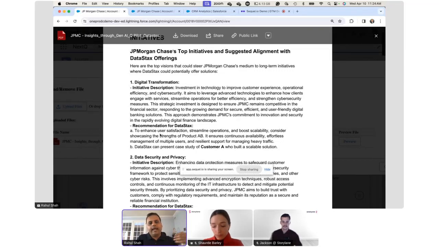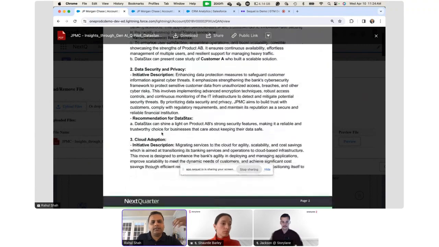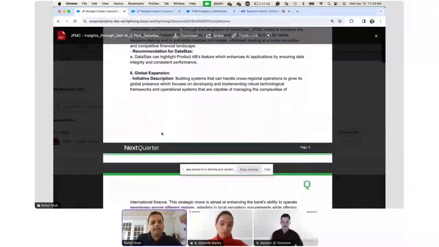And we have now recommended what's the best strategy, right? So what are the benefits of our product? And we can also give what are the case studies we can present for this customer, right? So it does that at scale. It now looks at the second initiative, the third initiative. So you'll see that we've got the top 10 initiatives.